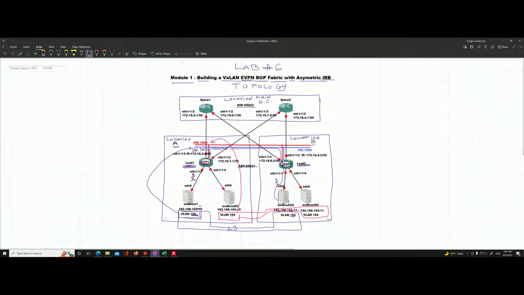All right. So now for the second scenario, let's say that my friend Keith needs to go to VLAN 104, but he wants to go to VLAN 104 on location B. And the address is different, right? It's going to be the other network, the other address, 192.168.104.11. That's the whole address for this location.